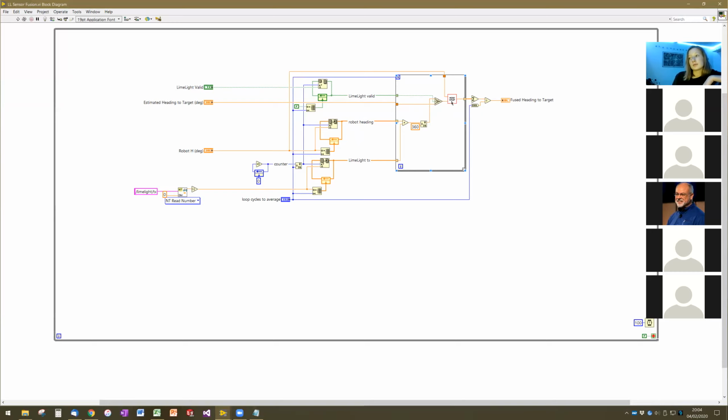We then have to use this block, which I won't get into, but it essentially calculates the angular distance between the robot's current orientation and the target. And so it gets rid of the issue of the wrap from 0 to 360 degrees. It has all the math to handle that.